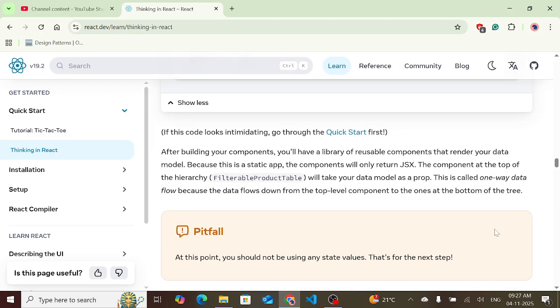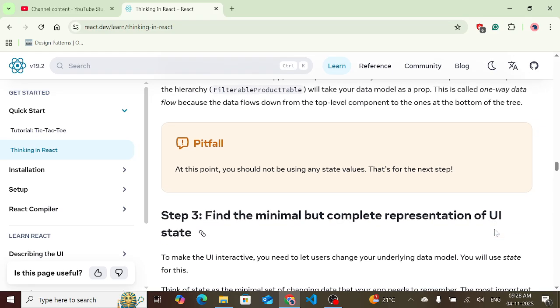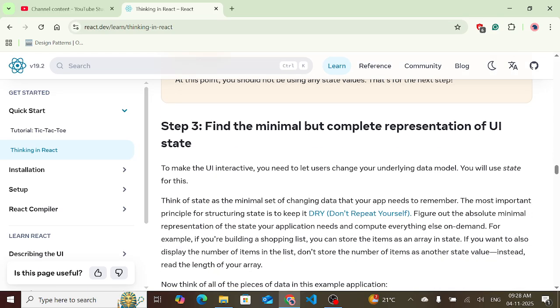So once we have built our components, we have reusable components which render our data, right? Since this is a static application, we only have JSX, and whatever data model we are using, that will be at the top level, and we'll pass it as a prop. So this is one top level data flow, which is going from the top to bottom. This is one way data flow, and the bottom components are taking the data from the top level component.